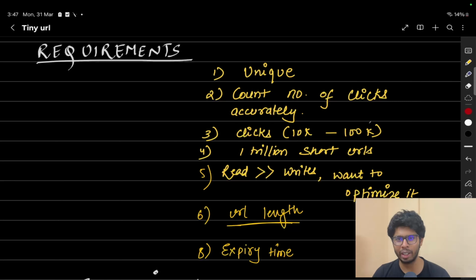Eighth point is expiry time. That we are also going to see in the next video. We are not going to cover it in this particular beginner video, but let me make you understand this as well. Suppose we need to add a TTL to our URL, something like after 2 days that URL will expire. Something like that is what we need.